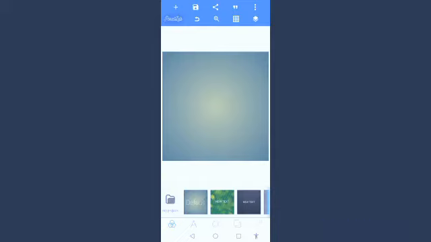Another lesson today this morning, and we are going to look at two very important tools to draw shapes in PixelLab. So let's get into it.